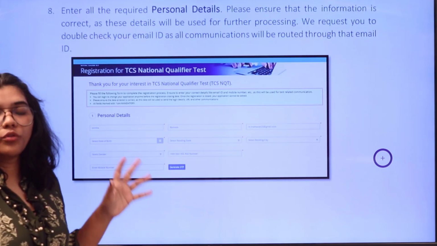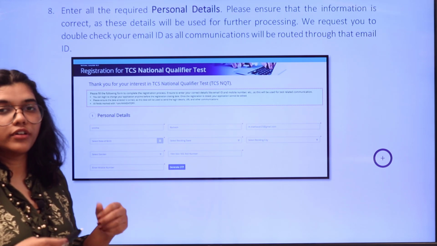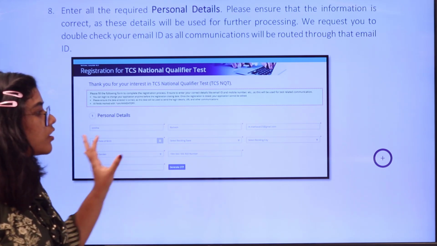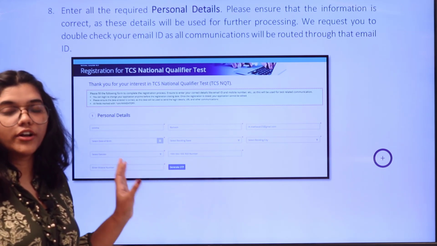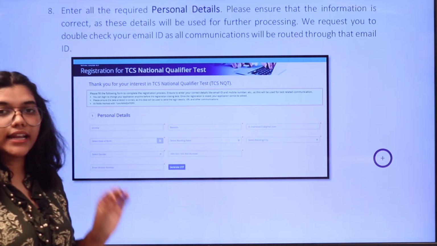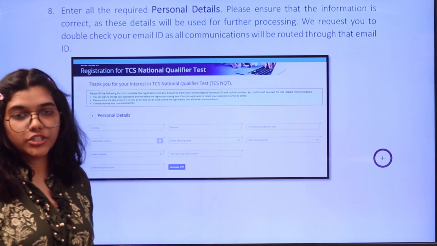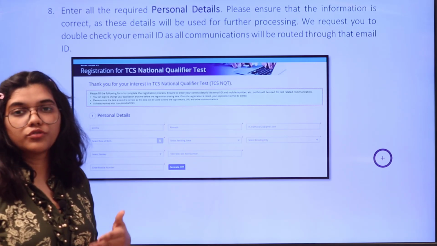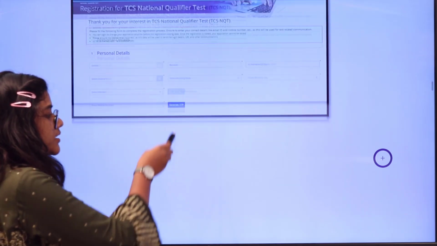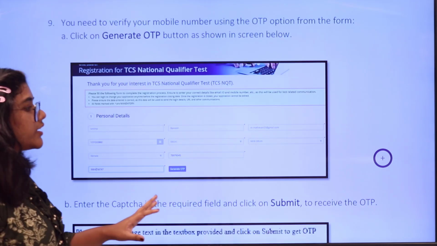Now, before you move on to the next page of filling in your details, ensure that all of the details mentioned here on your personal details page are correct and accurate, especially your email ID, because as mentioned already, your email ID will be used for communication purposes. And the next step will be generating your OTP.